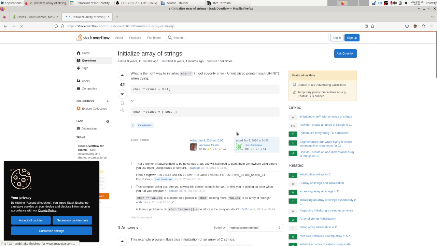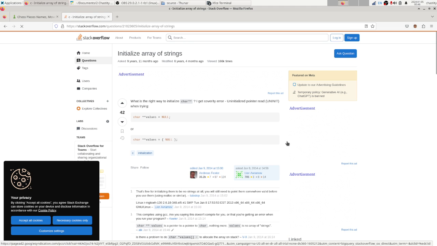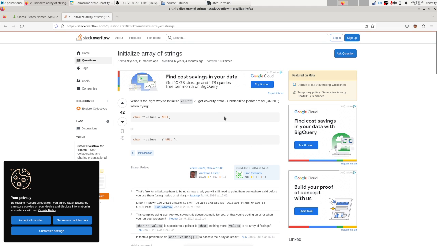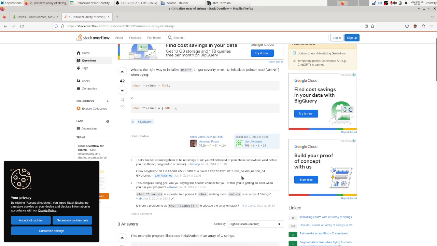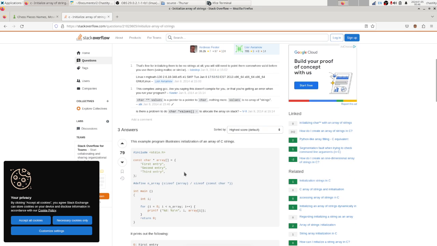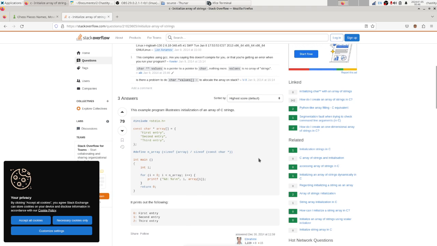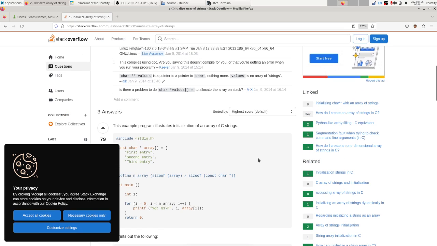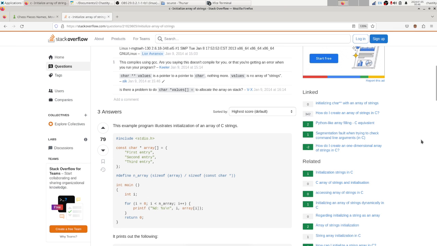Okay, the example program illustrates initialization of an array of strings. Well, okay, I'll accept the cookie so the stupid pop-up goes away.